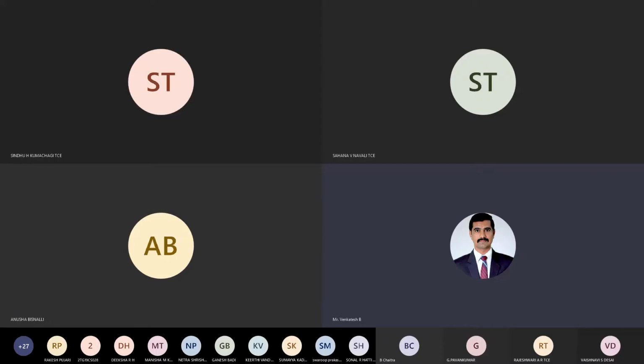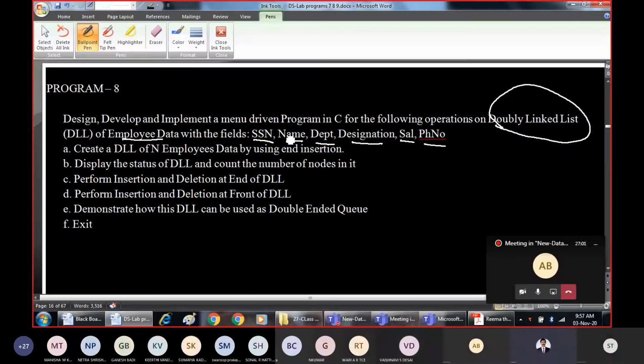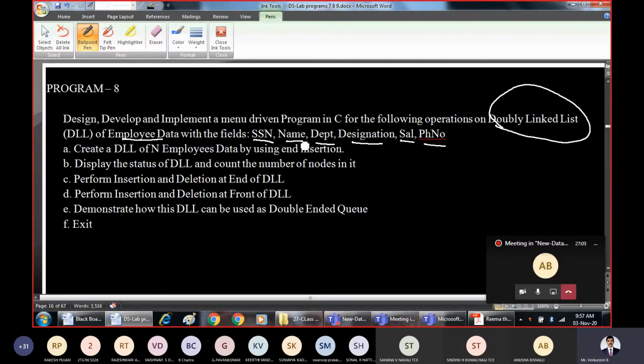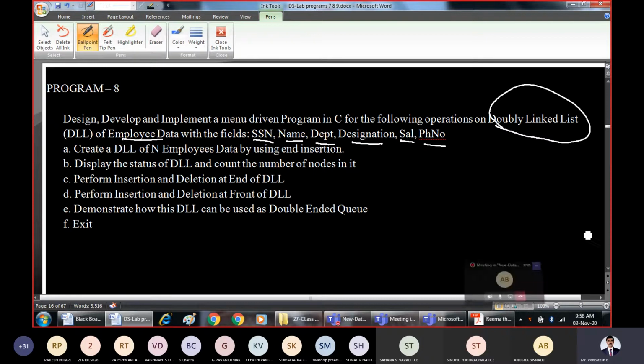Right? So program number 8 is about implementation of a doubly linked list, which is going to contain the details of an employee, such as social security number, name, department, designation, salary, and the phone number. Compared to our normal linked list, a doubly linked list has not much difference. The only thing is the node will be having two pointers.